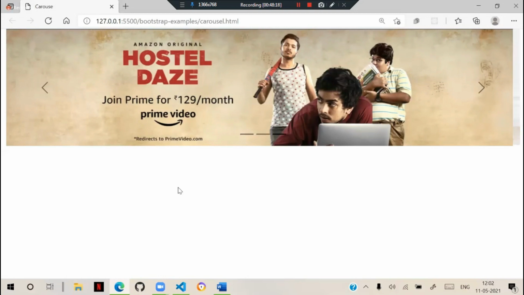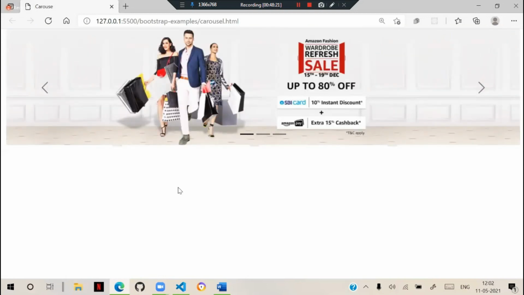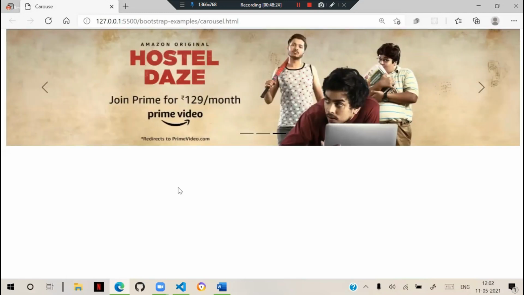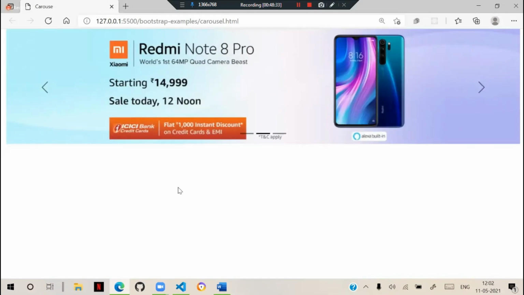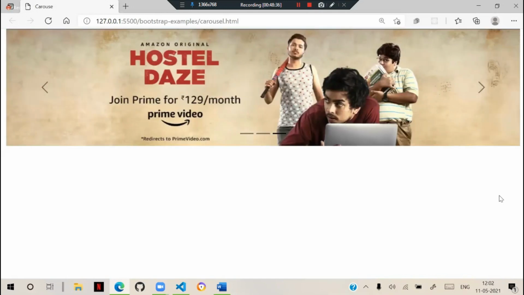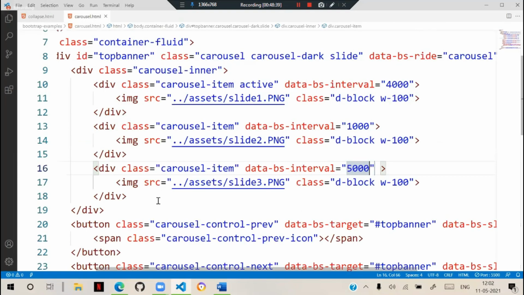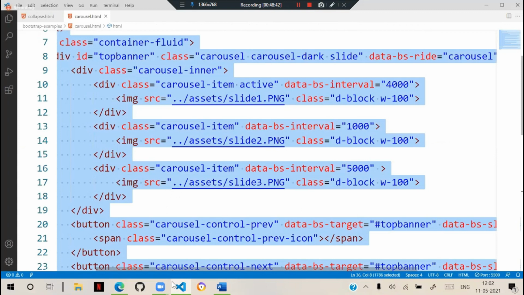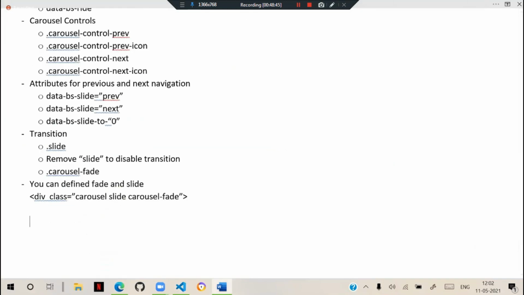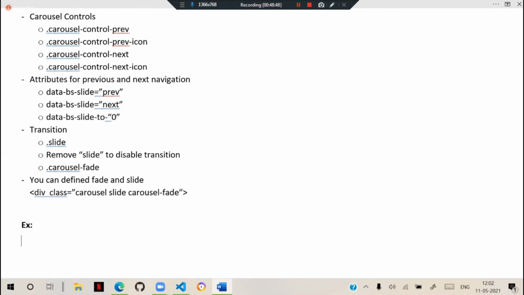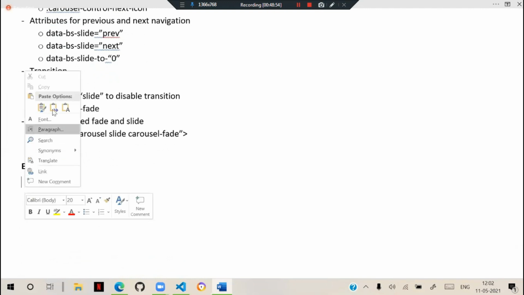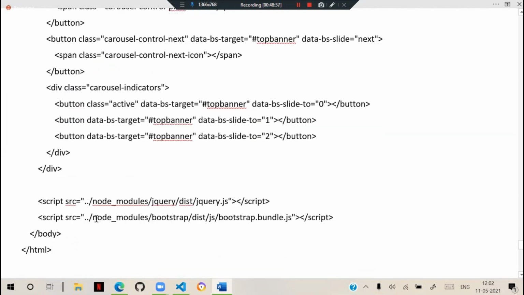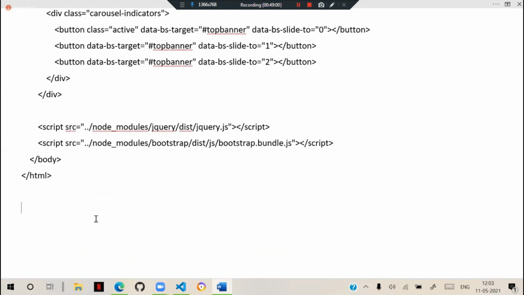Suppose some image gallery websites show photos, half screen or full screen, and they can scroll, navigate and see them. This can be entirely designed using carousels. That is the best option, and this is an example for that. This is the example for carousel. We have carousel indicators and everything defined inside it.